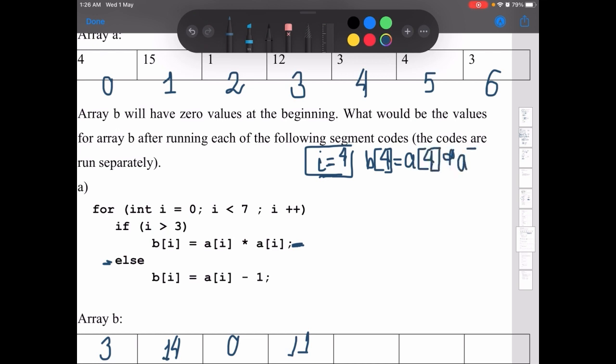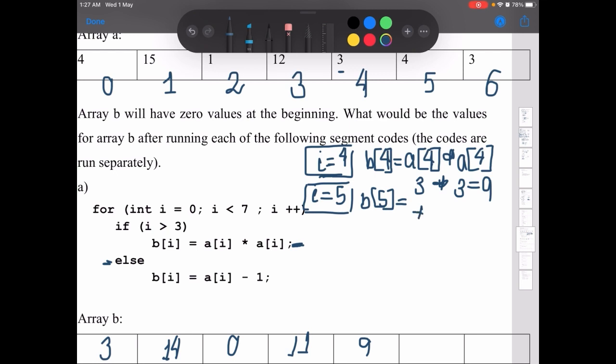multiplied by A4. So A4 is 3. So 3 multiplied by 3 is 9. So here it is 9. Now i++, which is i equals 5, it's going to be the same because it's larger than 3, so directly it's B5 equals A5, which is 4. 4 multiplied by 4 is 16.